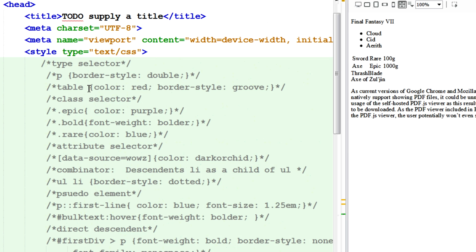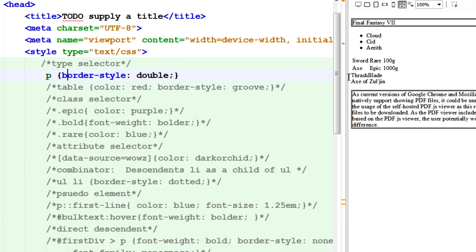So now let's add our first style. This is a type selector. What does that mean? We're selecting a type of content, a type of tag. So we said whenever you see a paragraph, we're going to apply the border style double. And as you can see, wherever we had paragraphs, it applied a border to it.